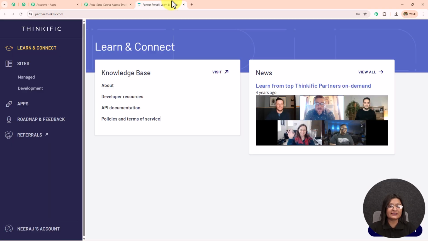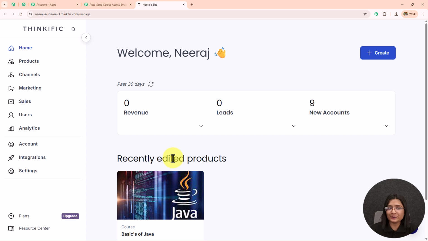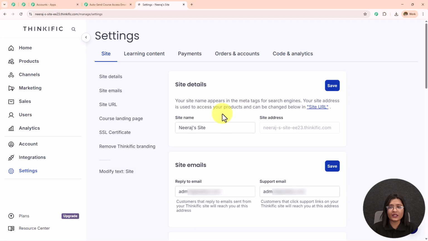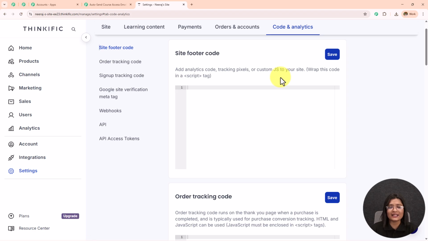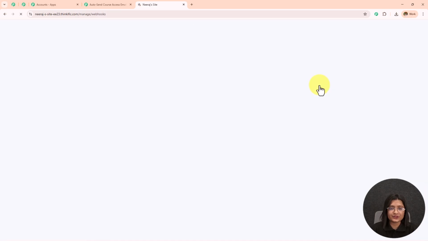I'm going to open my Thinkific account. Now on the left hand side where I can see all these options, I have to go towards the sites and then click on this development. I'm going to visit the dashboard. So here this dashboard has opened in front of me, and on the left hand side, I'm going to go towards the settings, and then on the top, I'm going to click on this code and analytics. On the left hand side I have this option of webhooks. I'm going to open this and then go towards this webhooks.